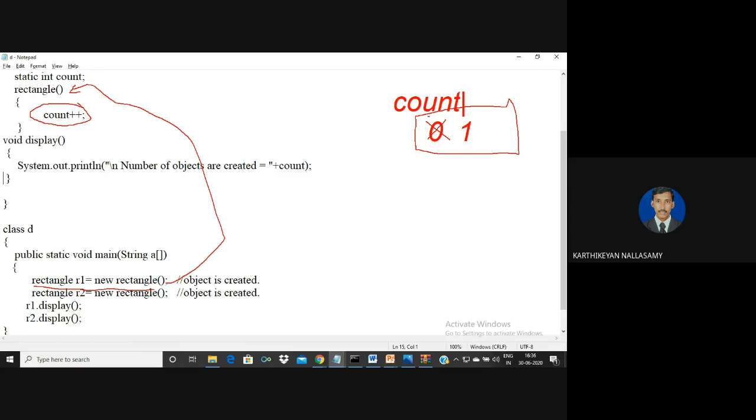Again, the next object is created, so automatically it invokes the constructor method again. The count value will be incremented, but it is a common memory location. Already the value of count is 1, so now count 1 plus 1 is 2. So this 1 will be erased and it will be represented as 2.